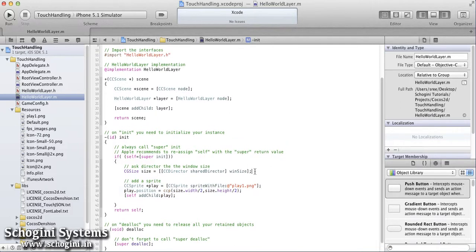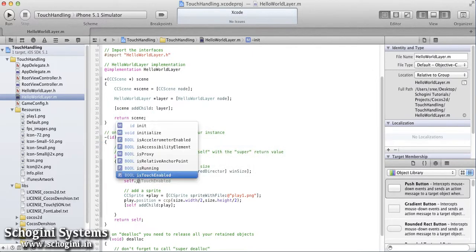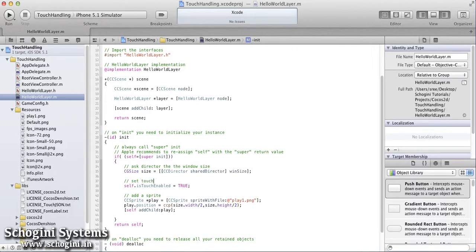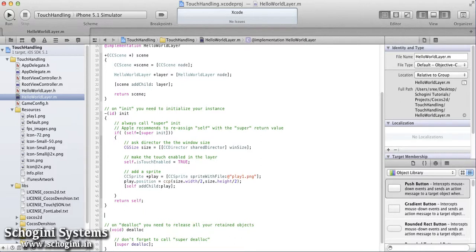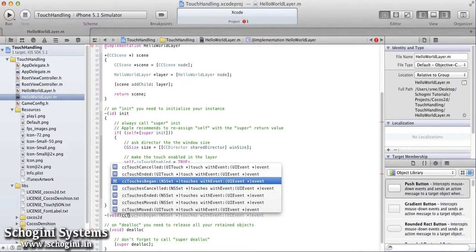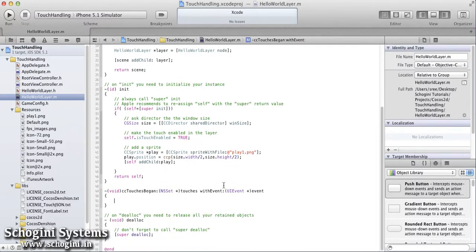For enabling touch inside a particular scene, we have to set the isTouchEnabled property of the scene to yes or true. Now we have enabled touch for the scene. Next, we have to implement the built-in methods of Cocos2D to handle the touch. The method used for handling the touch in Cocos2D project is the ccTouchesBegan with event method. The parameters passed to this method will be the set of touches received by the class, and also the event that triggered this method call.